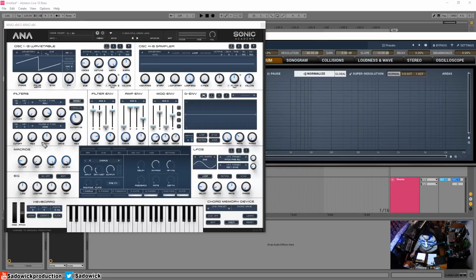There's that. So down here, we have our macros, which I assume can be assigned to anything. So I believe this is connected to that. This is connected to that. Delay is connected to that. And then reverb is connected to that.